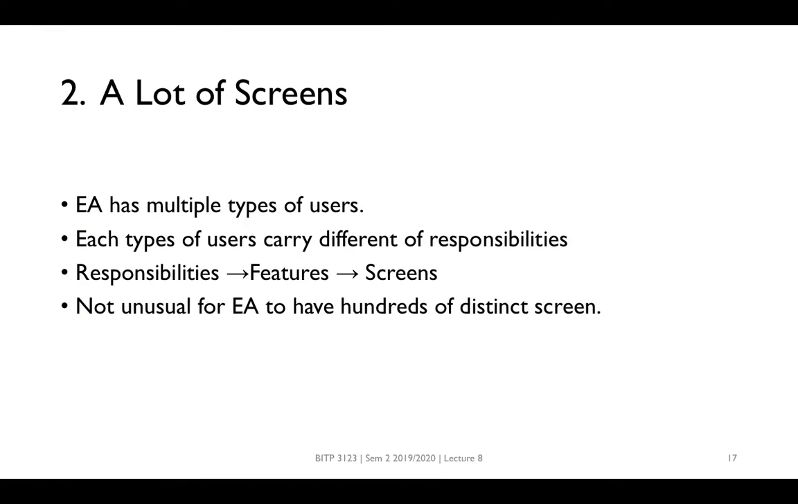The second characteristic is that an EA will have a lot of screens. EA integrates different business processes. Therefore, it is logical that it involves multiple types of users. Multiple types of users here is referring to a group of users with different responsibilities. These responsibilities are translated into features in EA. The features are represented by multiple screen design for specific types of users. It is not unusual for EA to have hundreds of distinct screens.